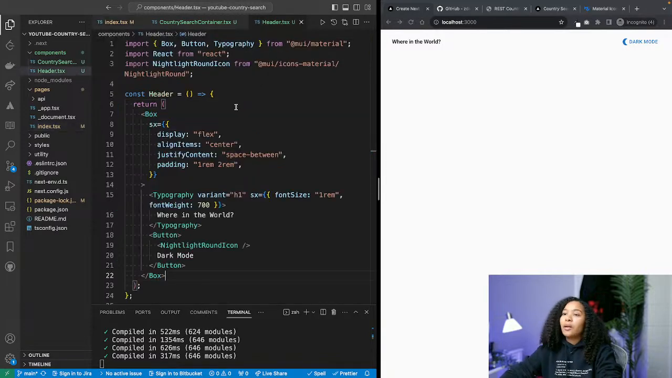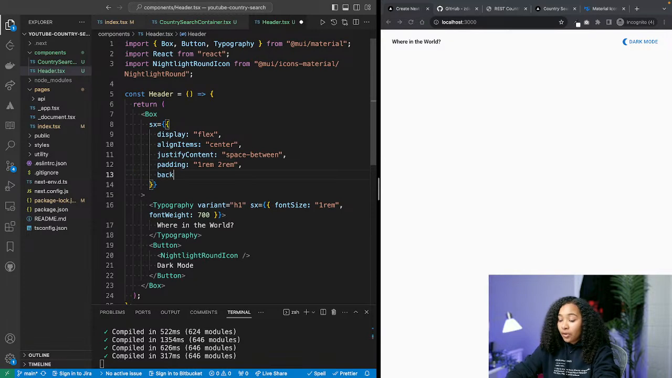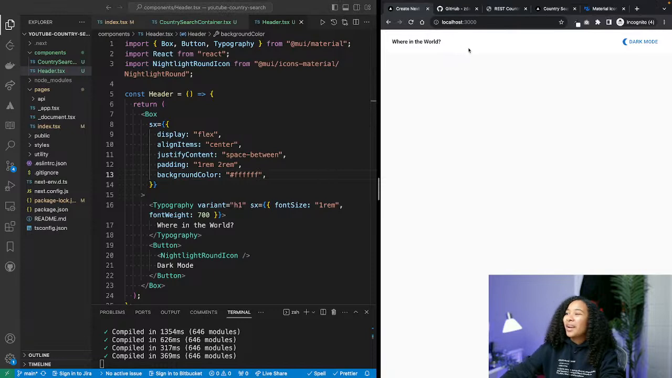Then we'll go back to the header, and then we can specify the background of the header specifically to be just white. So FFFFFF. Awesome, save that. And cool, you can kind of barely see it right now, but it will become a little bit more apparent when we add our box shadow.